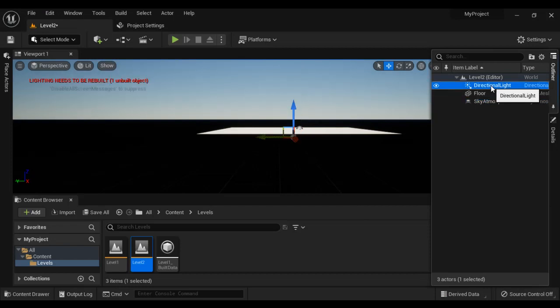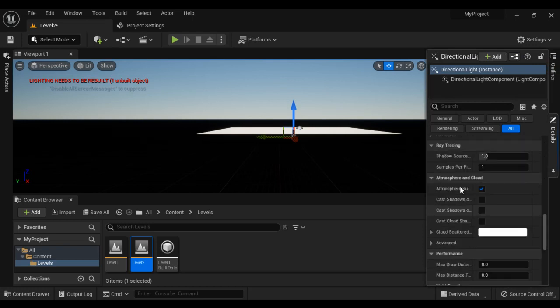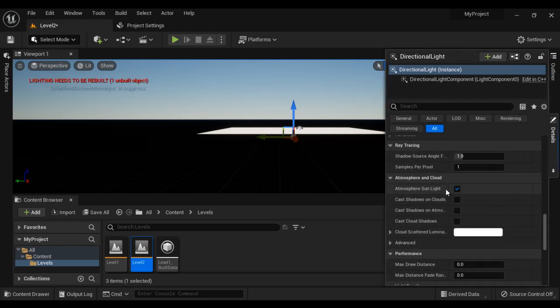If you see the directional light, go to the details panel. If you go to the atmosphere and cloud section, atmosphere sunlight is already ticked. So you just need to check whether it is ticked or not. It should be ticked, guys. Now if it is ticked, then our directional light is going to behave as the sunlight of the atmosphere.